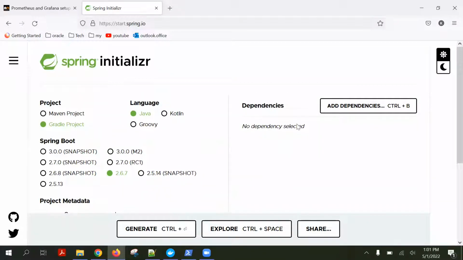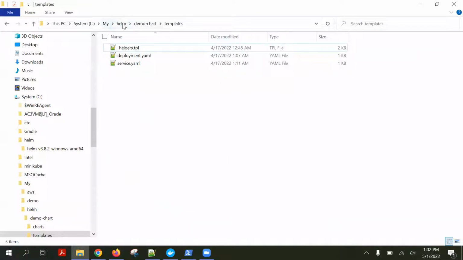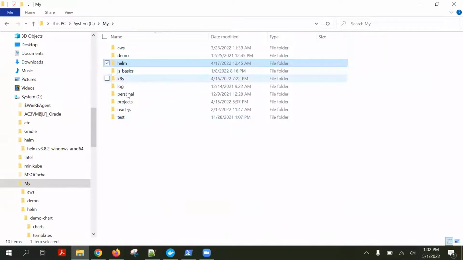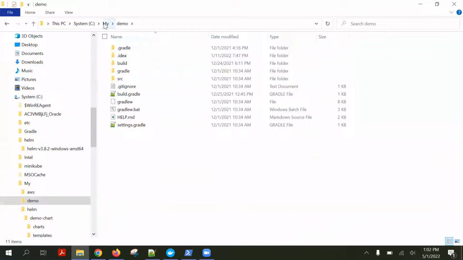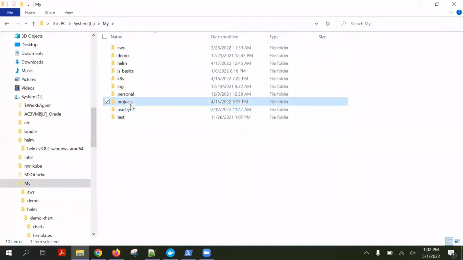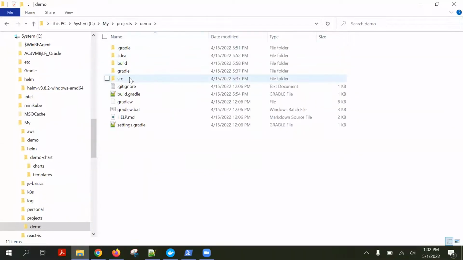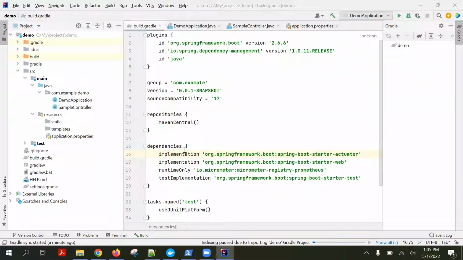So I will not spend much time to show how to download this project and create a dummy controller just to check and everything. Let me go directly to this folder where I have downloaded it. Basically this is my project, and I have opened my project here in IntelliJ.